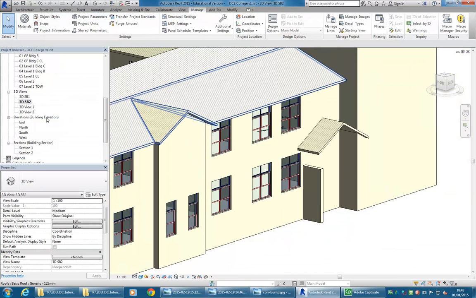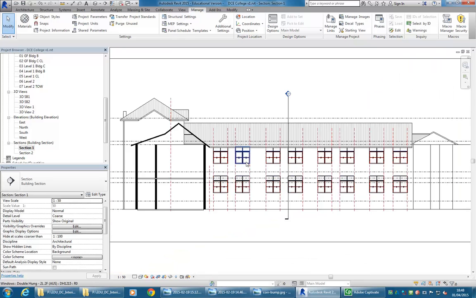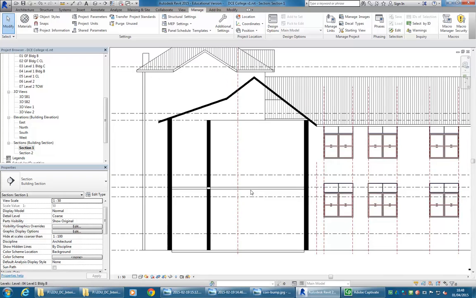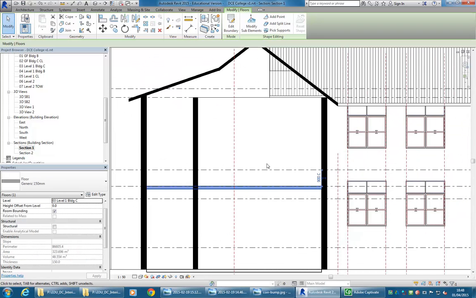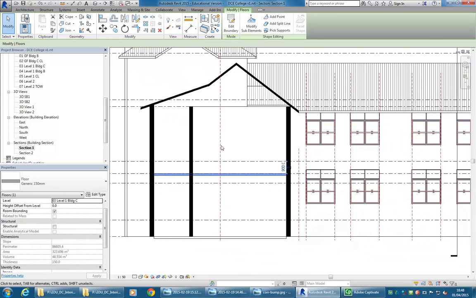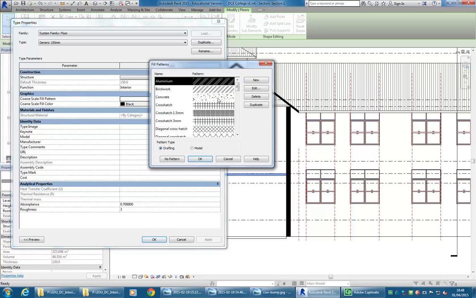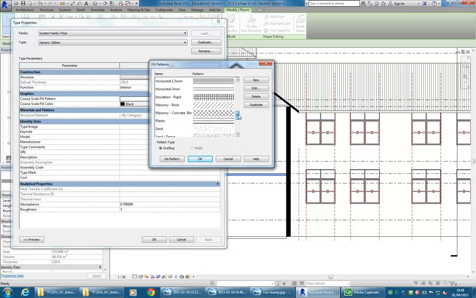So maybe I should just quickly show you the other one. We've done the walls and the roofs. The floor is the other one. So I'll just quickly set that just to maybe reinforce it. If I go to Edit Type, again you can see the coarse scale, fill, pattern and colour. The colour's okay, but the pattern's not there, so I'll choose solid for that.